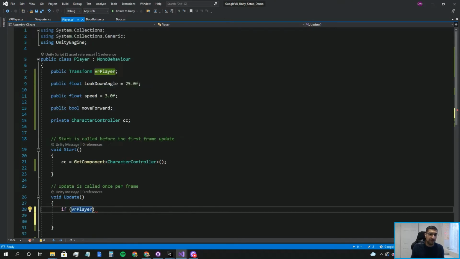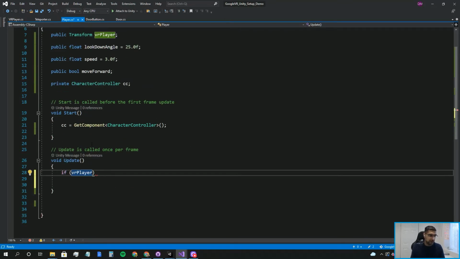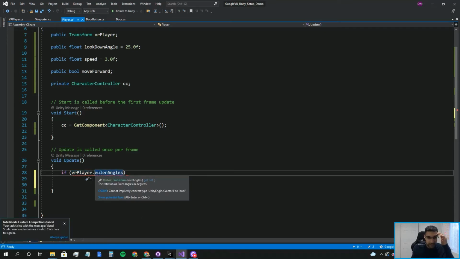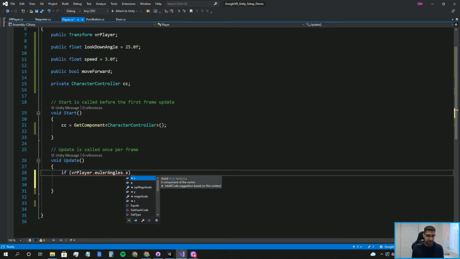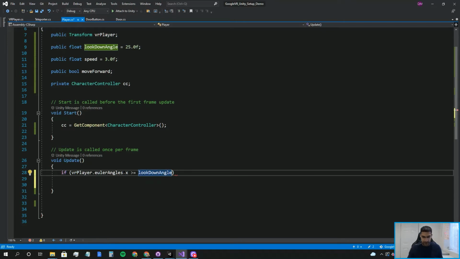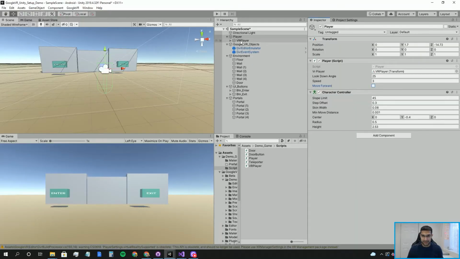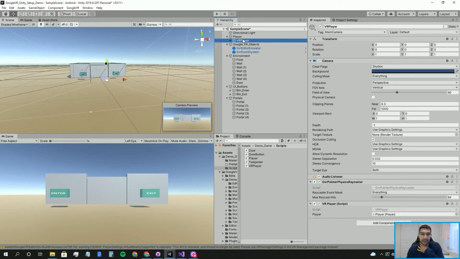VR player, so if the VR player, that's the child, the camera, there's something built in called Euler angles, and this is rotation as a Euler angle, a type of angle that we're used to. So if the VR player's angles in the X axis is greater than or equal to the look down angle, we'll come back to this code in a second. I'll show you why we're doing the X axis.